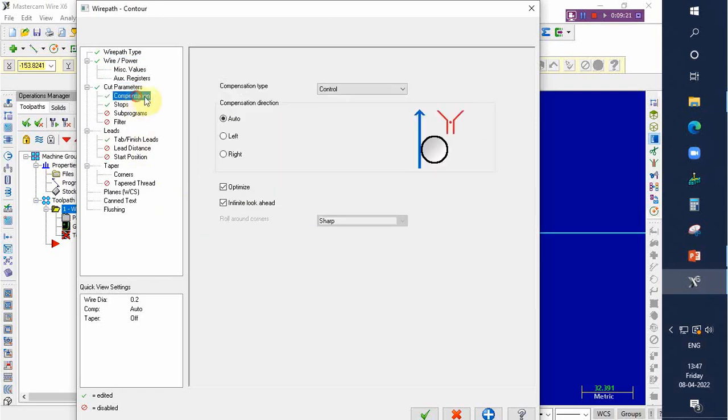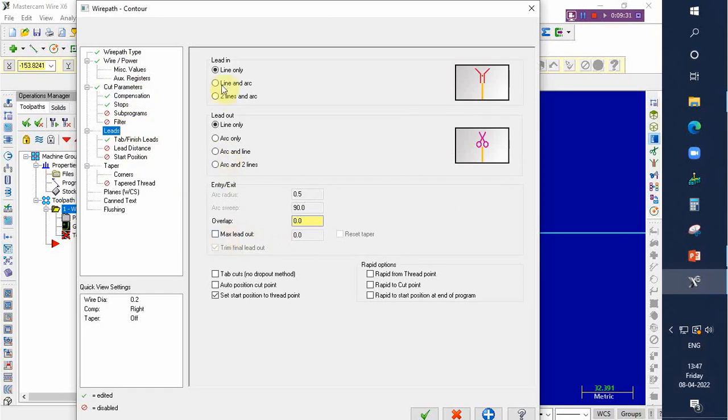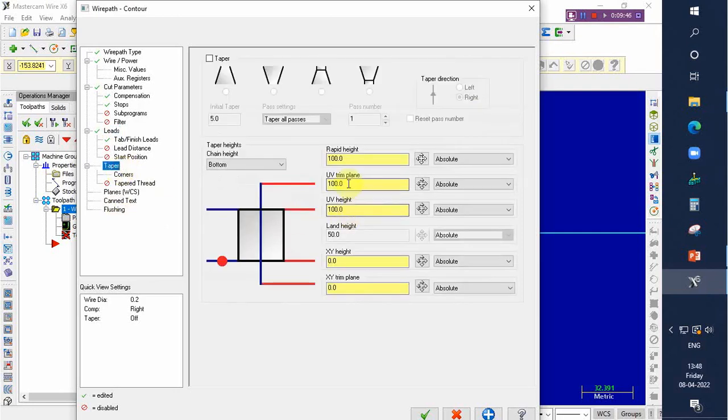compensation as right. The tool is rotating in the anti-clockwise direction, the tool position is right, so right compensation is to be given. And go to leads. In this profile we have both line and arc, so better to select line and arc mode, and this is 0.1. This is nothing but the radius of the cutter. Go to taper option. This is 10. This is nothing but the UV trim plane and UV height, both are 10. That is nothing but the thickness of the job. And then simply give it OK.